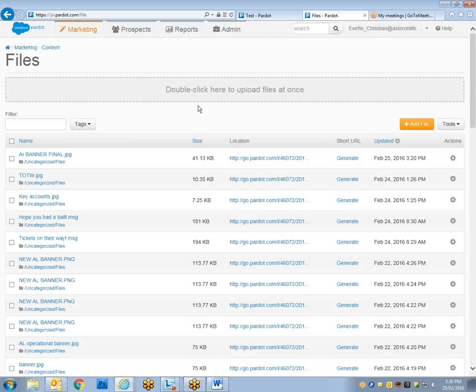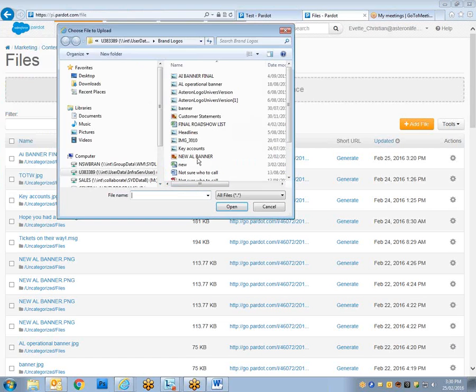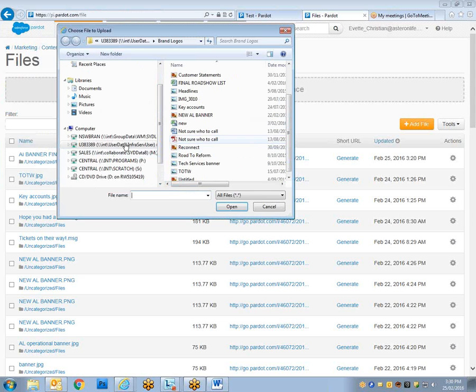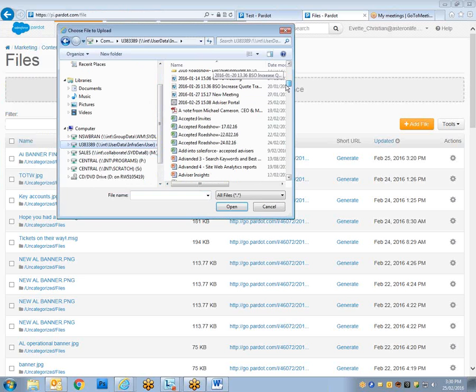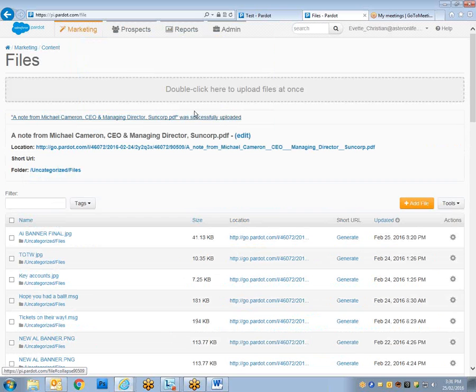Okay, so this is again like an importer. So we're going to double click to import the files. For example, I'm going to attach Michael Cameron's note about the organisational structure that went out last week. So this is uploading. We can see here it says uploading. It's telling me it's successfully uploaded.